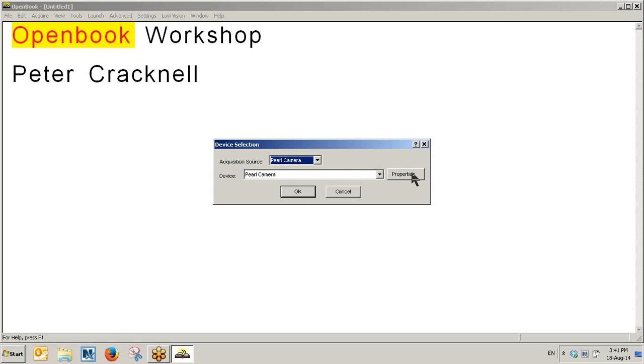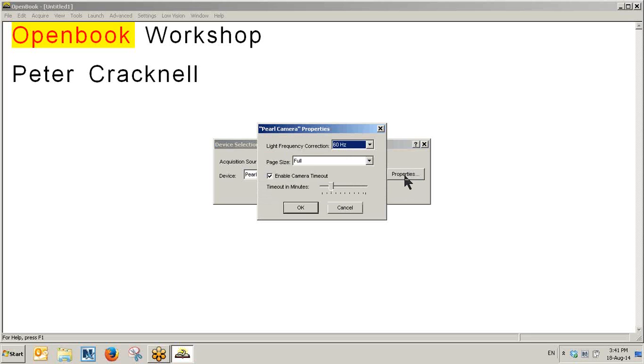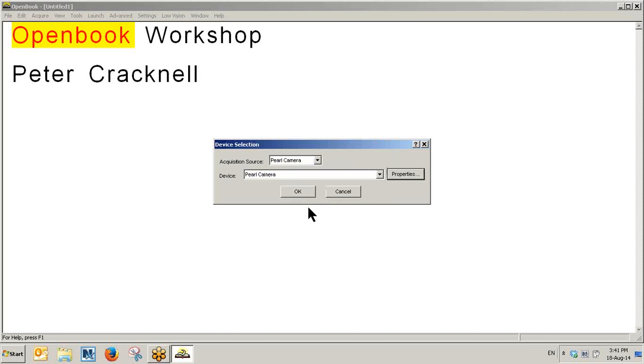There are some properties here that I never really fiddle with. I'll just click on that now. Camera properties dialog. Light frequency correction combo box, 60 Hz. The light frequency correction might be applicable where you've got overhead fluorescent lighting. I have actually found that does make a bit of a difference. The Americans, of course, work on 60 Hertz and we work on 50 Hertz. So there could be a case of flickering interference between the lighting in the room and the Pearl camera. So we could change it to 50 Hertz. Okay button. Properties okay button. Out of dialog.